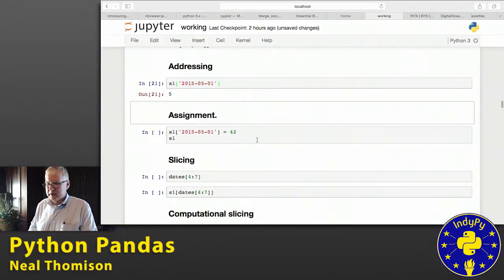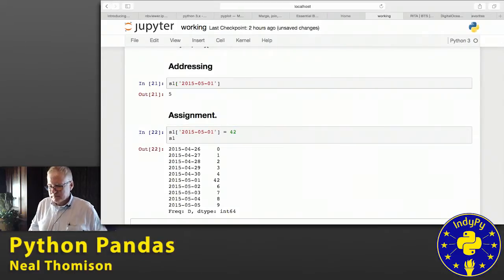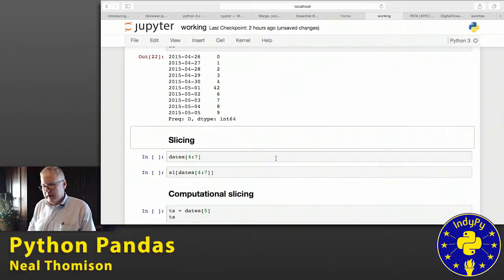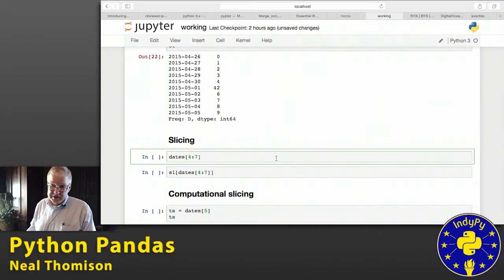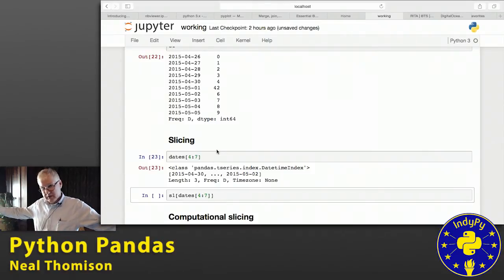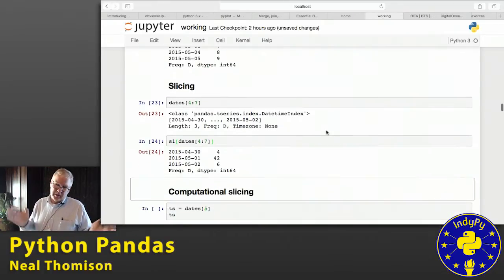You can do assignment. It works kind of as you expected, but what's also really cool is that you can take something that's time series indexed and do slicing on it. So you can go off and pick ranges. Here, I took that original dates' timestamps, and I'm going to pull out a selection of them, and I can use that to index through and do some selection.